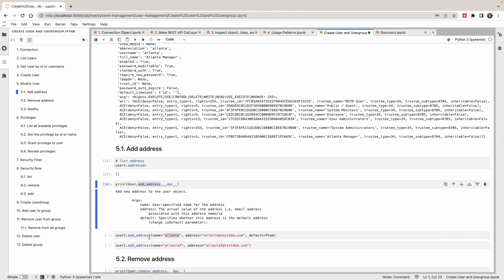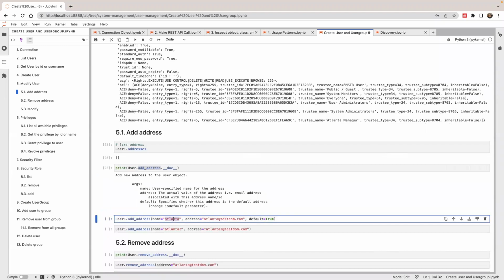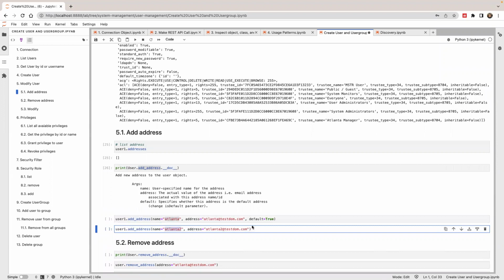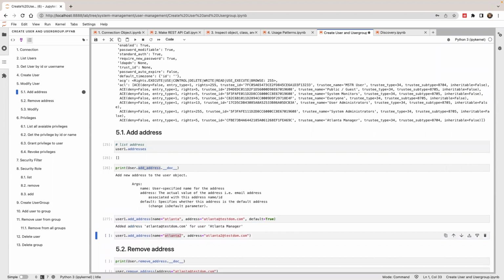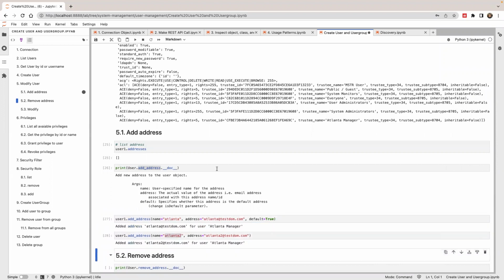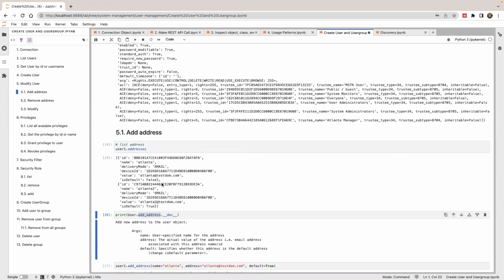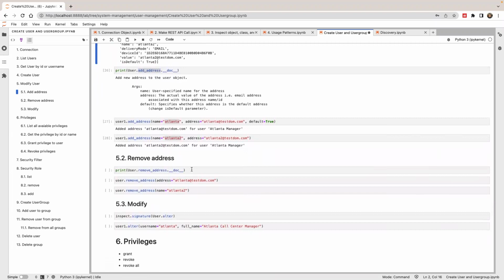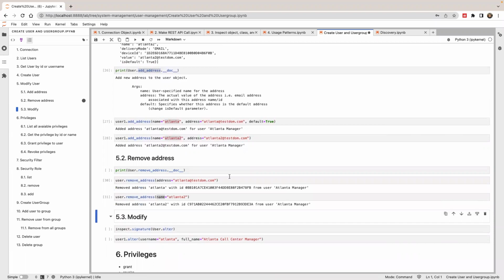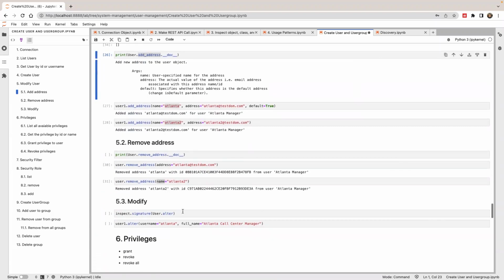I'm going to try to add two addresses. First, the name is Atlanta. The second one is Atlanta 2, and the first one is default. So I'm going to add these two, and then I can check the address again. See, it has two addresses added. If I want to remove, I can call this method to remove the address. Let's call this. I can remove an address by the name or by the address, so both will work.